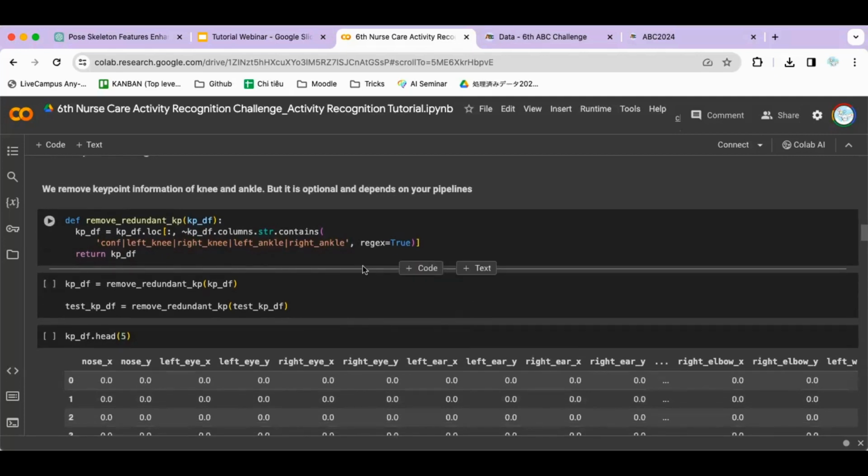So in our pre-processing pipeline, first we will remove the confidence score and the information of knee and ankle, because we think that this information is not useful for our recognition, but it is optional and it depends on your pipeline, so you don't need to follow us.